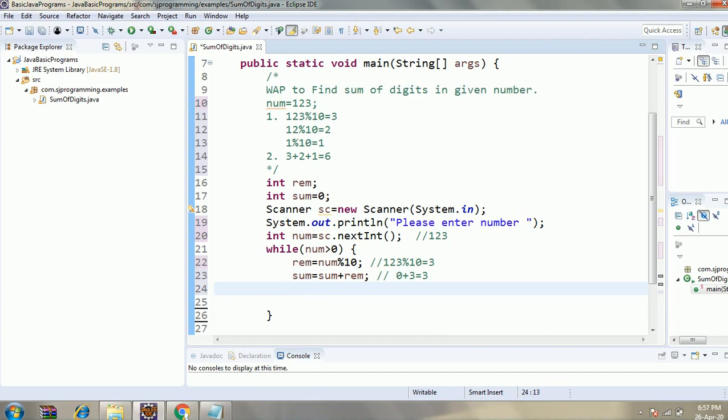Then we need this 12, because the digit 3 we already separated. So number is equal to number divided by 10. What is the number? 123 divided by 10. We will get 12 here. So this 12 will go in the while condition and it will check this number is greater than 0.